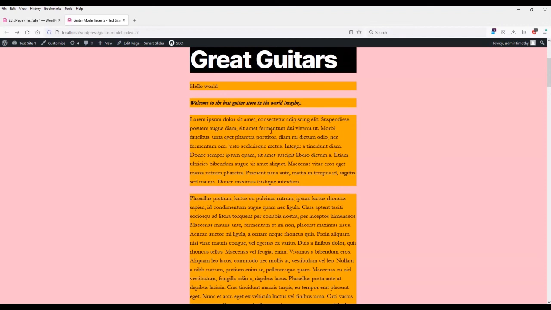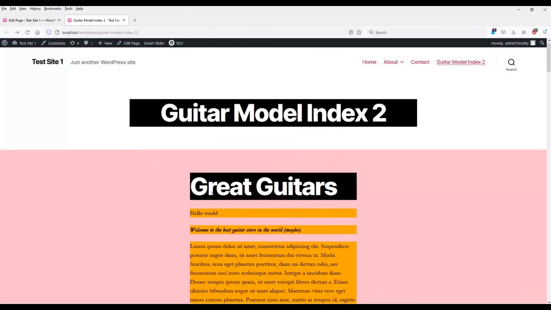So I think you get the general idea of how you can add custom CSS code to a page in WordPress and how to make global changes as well.